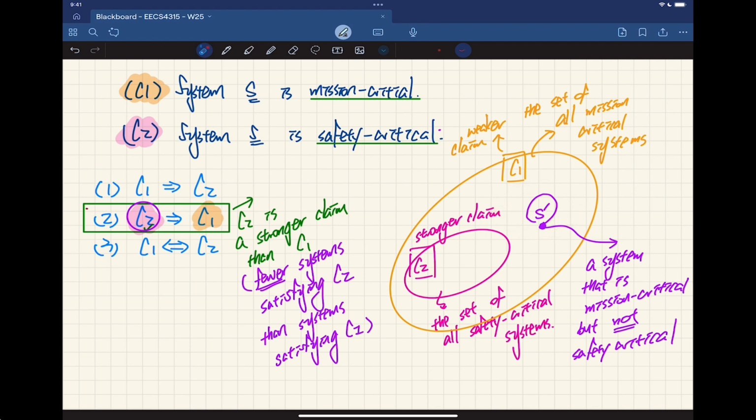So what Ferris said, which is the correct answer, this one should always be right. So why is option number 1 not always right? This implication here, think about what option number 1 is saying. It's saying that if a system is mission critical, it must be safety critical at the same time. But it's not true. Because if I find this S prime as a weakness, I'm telling you, S prime here is a system that is going to satisfy C1 because it's mission critical, but it doesn't satisfy C2 because it's not part of the safety critical system, right?